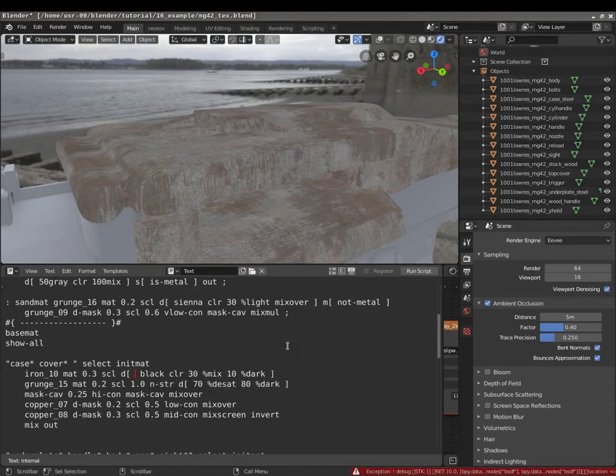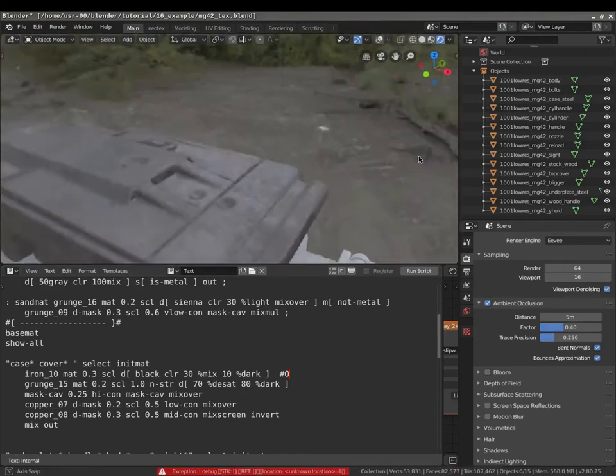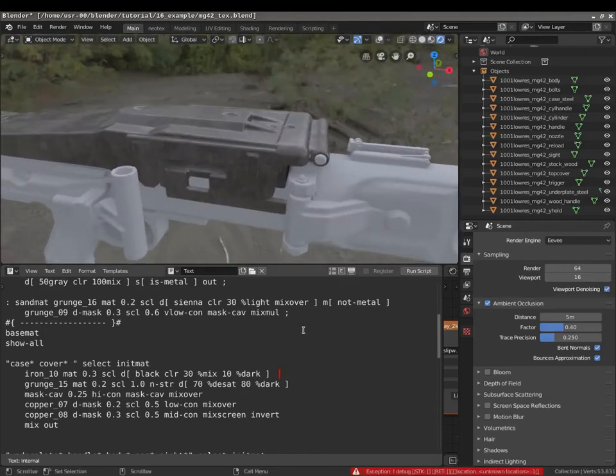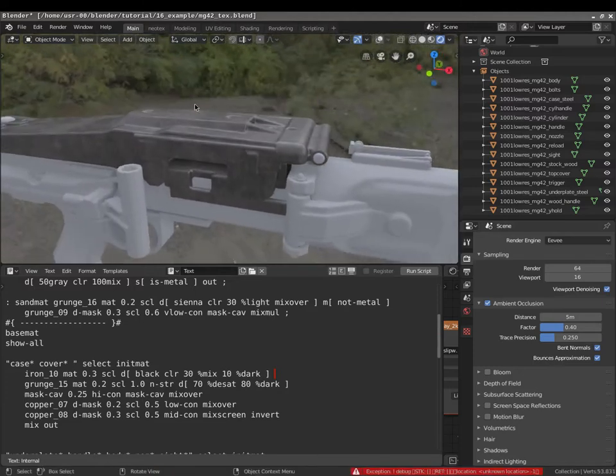Yeah, it's a little bit darker now. So if I preview the material now, let's see how it looks. And it's a nice dark material which blends around here. Now let's go on to the next material.